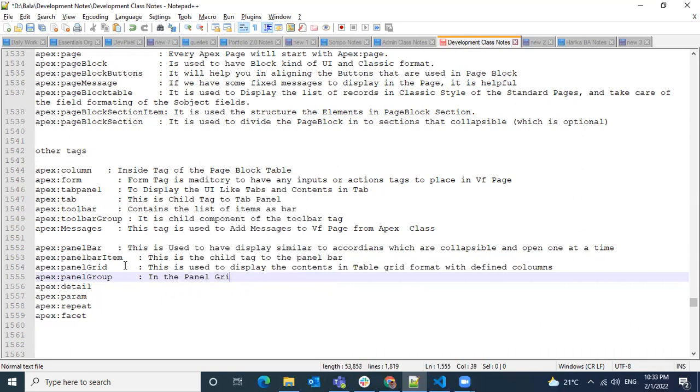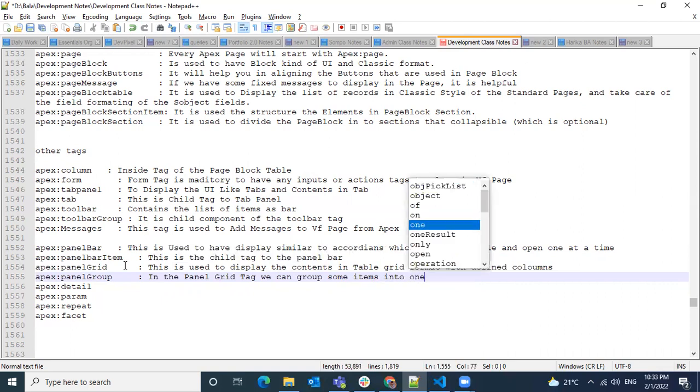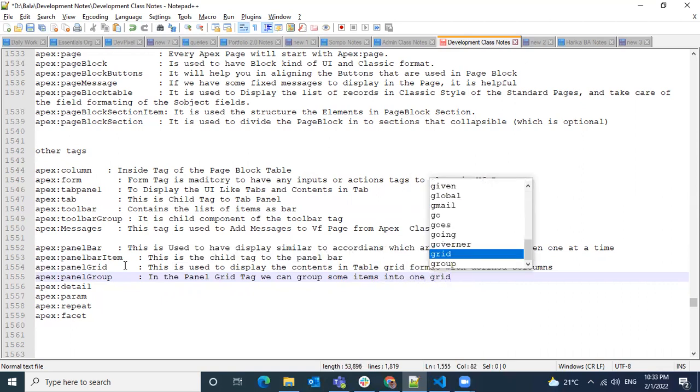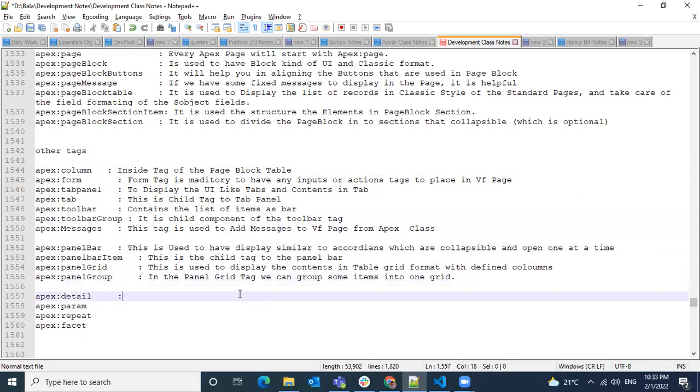In the panel grid tag, we can group some items into one grid. Now, the interesting ones are the apex detail and param repeat, and these are all somewhat interesting. These are mostly UI stuff. If we want to have some sort of a UI, instead of building something, then we can use these tags to have such a UI, and we can control our content inside this kind of a UI.